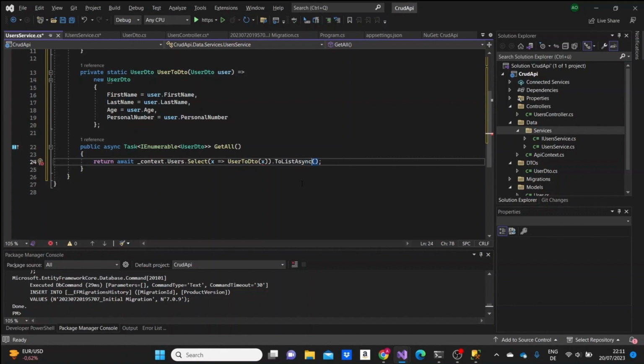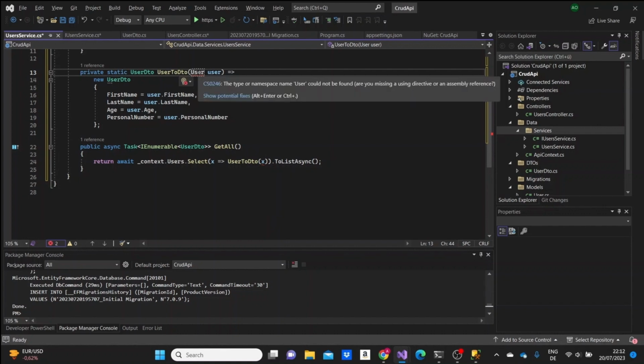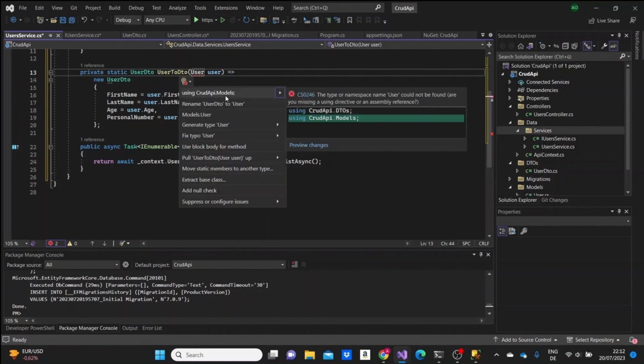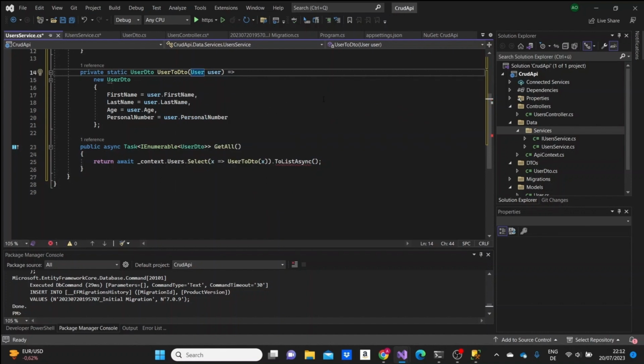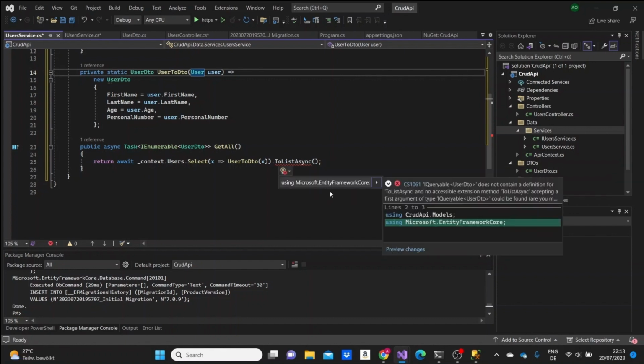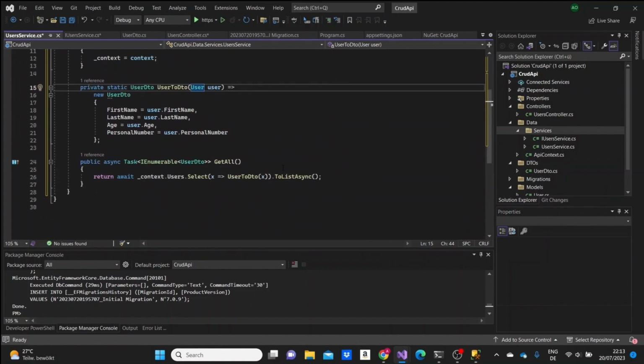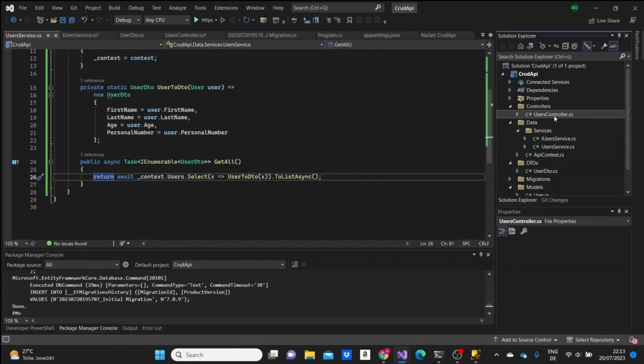Then ToListAsync. So the reason for the mistake is that the function created above should take a user as a parameter, not a user DTO. So I'm going to import the models here, and it should just work fine now. Okay, so I was missing one import, Entity Framework Core, on top. There are no errors now.